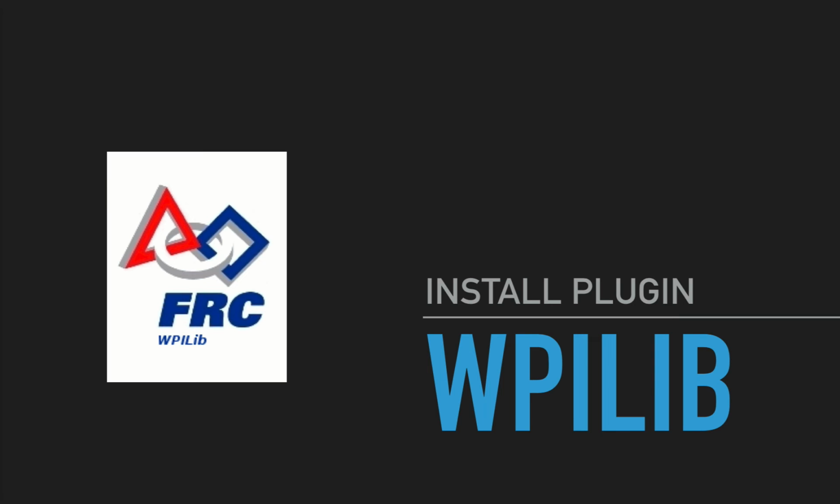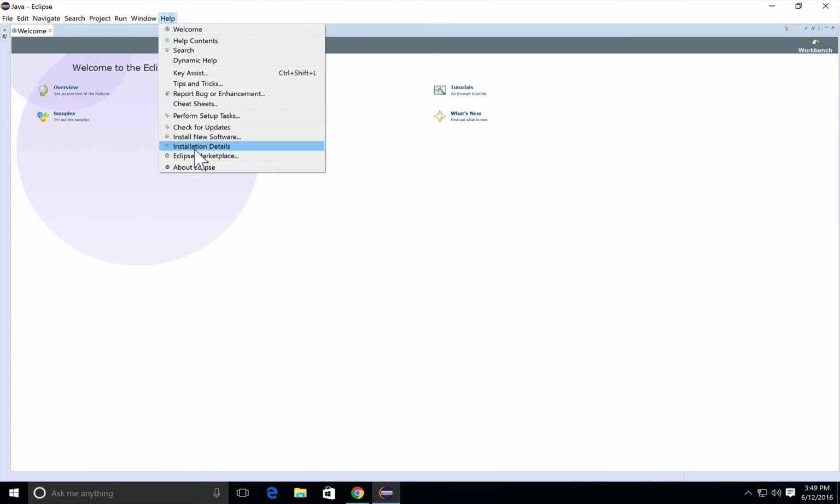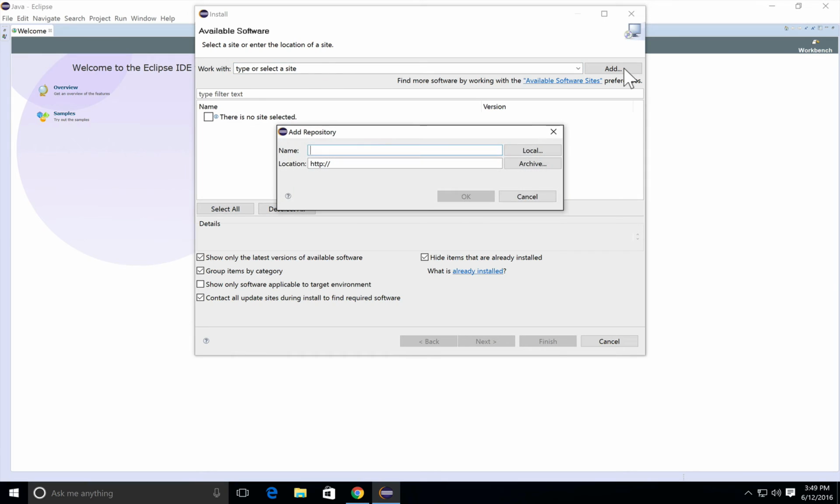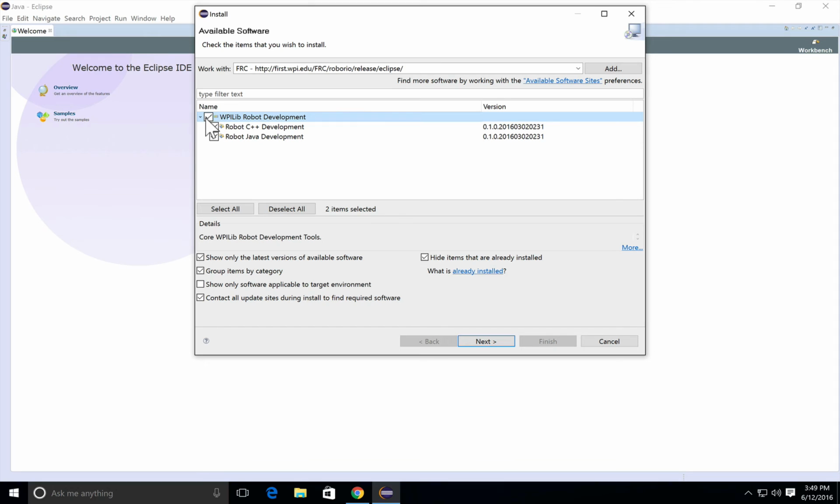Next, we will install the WPILib plugin into Eclipse. Select Install New Software under the Help menu. Click Add. For the name, type FRC, and for the location, use the WPI link from the video notes, and click OK. I'm installing both C++ and Java, but you can select Java only to save some disk space. Click Next, and then accept the license. Accept all the default options from here, and wait for the install to complete.